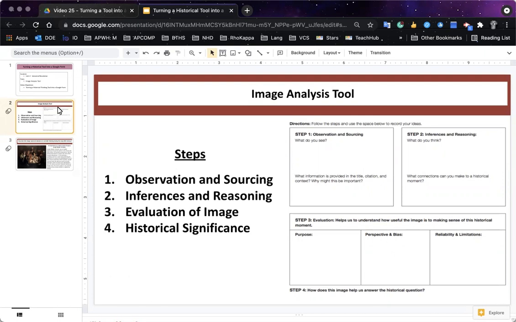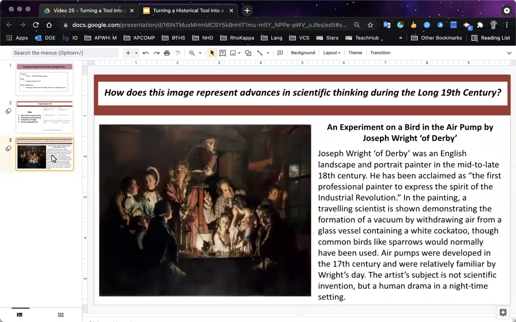So we will use content from Unit 2. This has been done in the previous How to Use the Image Analysis video. And our question is going to be, how does this image represent advances in scientific thinking during the long 19th century? And we're going to use the image, An Experiment on a Bird in the Air Pump by Joseph Wright of Derby.